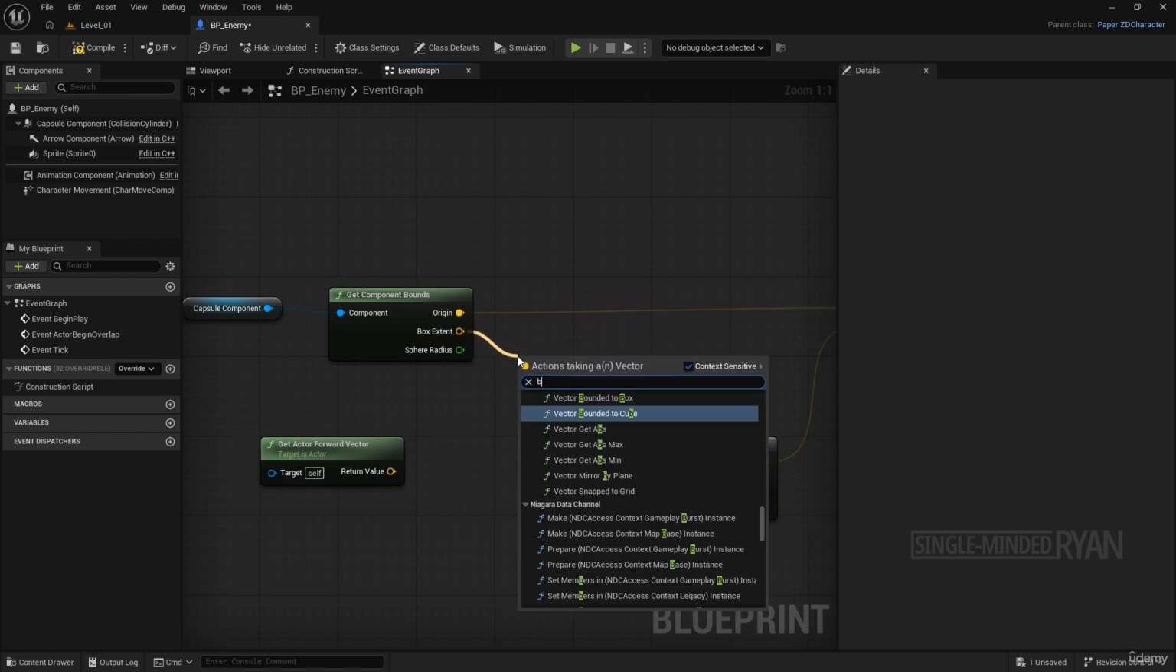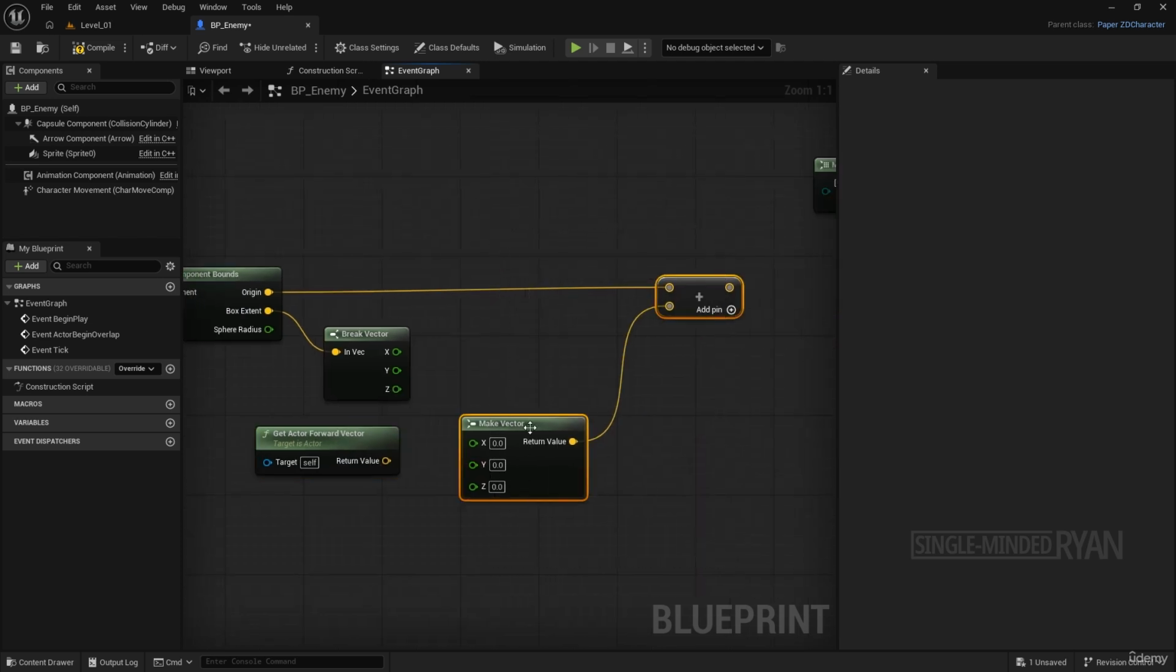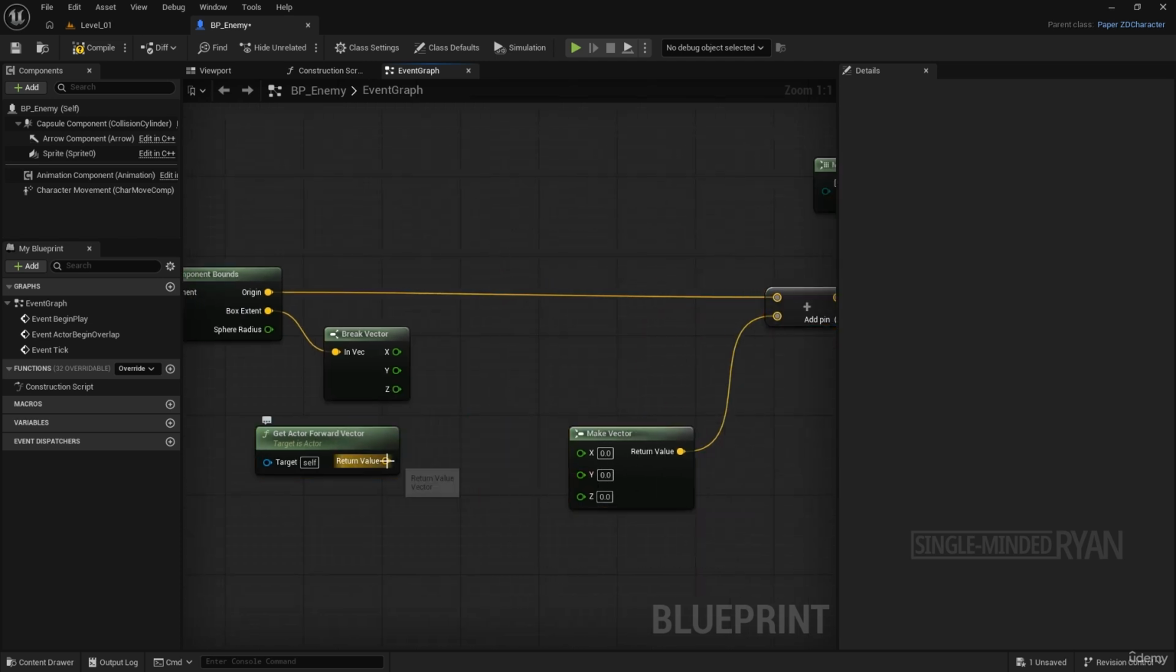Let's break it into 3 values. The x value of the box extent is exactly half of the width of the capsule component. Before using it, let's also break the forward vector into 3 values, because we also only need the x value. And this value should be either 1 or -1, since the forward vector is a unit vector. Sometimes we also call it a normalized vector. It's still just a regular vector, but the length of the vector is 1, since we only need the unit vector to present a direction.